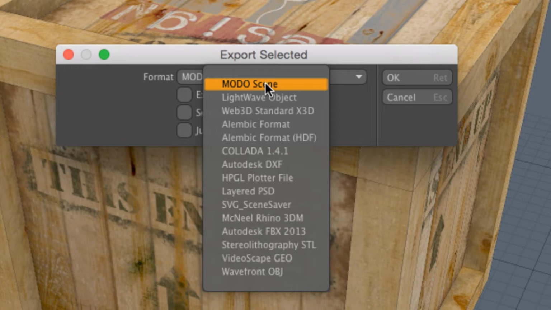So the FBX file format is awesome. It's really kind of great. Okay, here it is, Autodesk FBX 2013. This is a really strong file format. You're going to see this all over the place. If you start working and integrating it into the Autodesk pipeline, the FBX file format becomes a major player. Okay, it's one that we can't ignore.